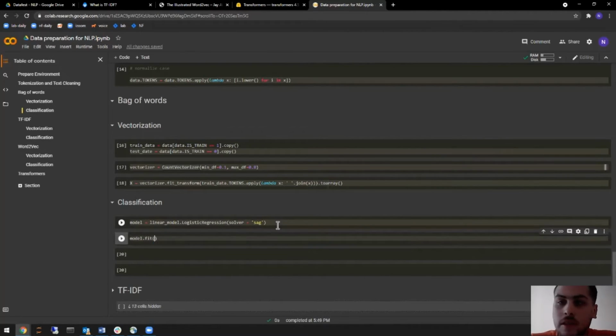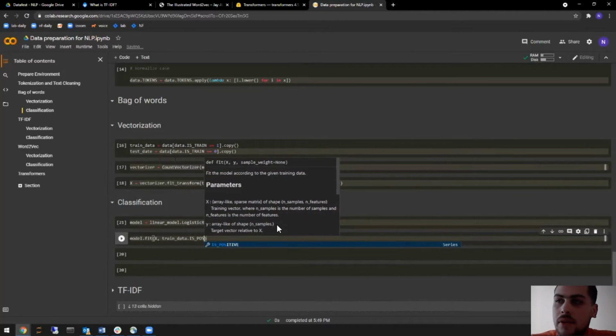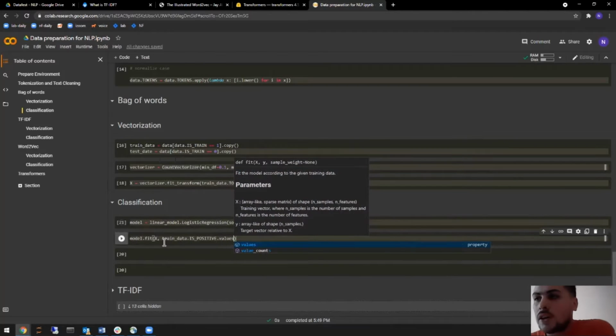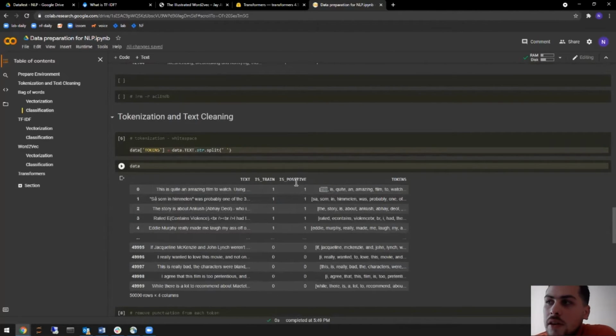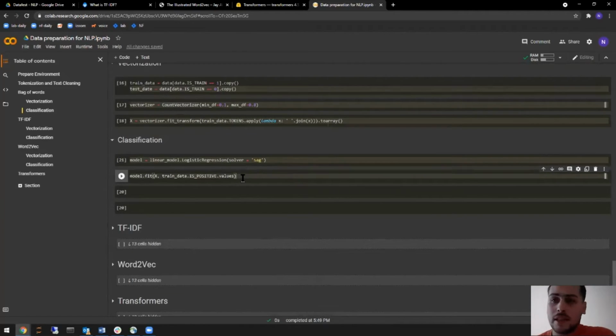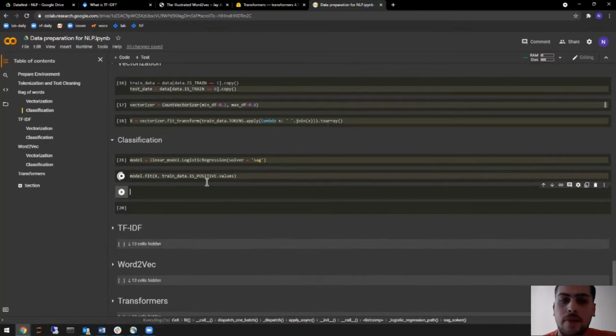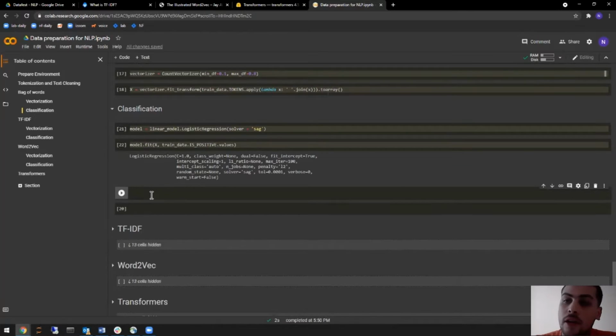So model fit on X train data, is positive. What we are doing here is training our model on X, which was defined here, and as a target we are using the is positive label, which is in our data set. You remember, is positive was 1 if it was positive and 0 if it was negative. So it's a classical binary classification problem. So let's fit it, and we get the fitted model, and now we're going to use it.